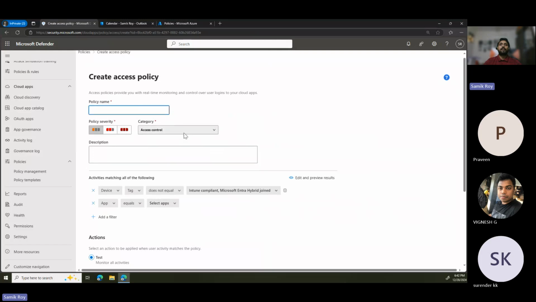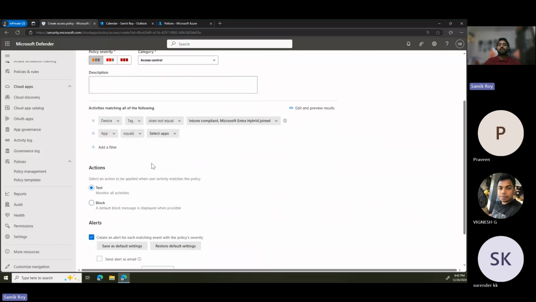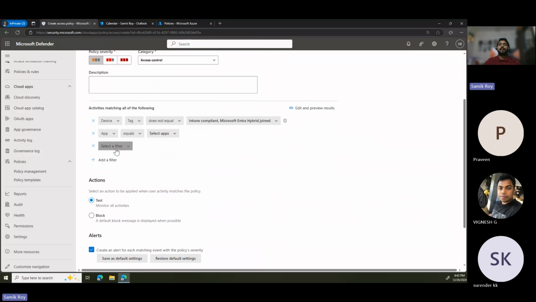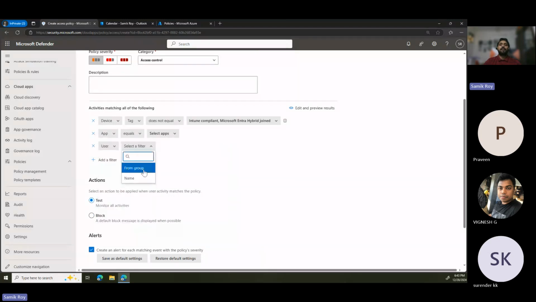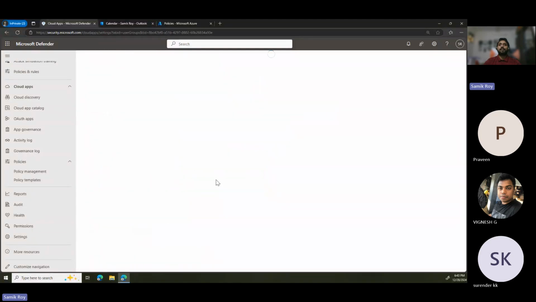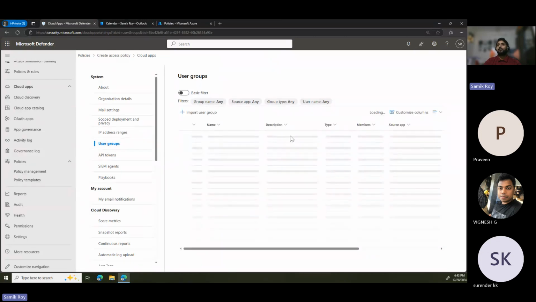I'm going to give a name. And obviously you see there are fundamental conditions here, and you can add more filters. It could be an app, an IP address, a location, a registered ISP, whatever filters we want. It's a user from a group, from a name. Let's say I would say group, select a user, and you can say manage user groups and things like that. If I go there, it's going to take me to the user group.